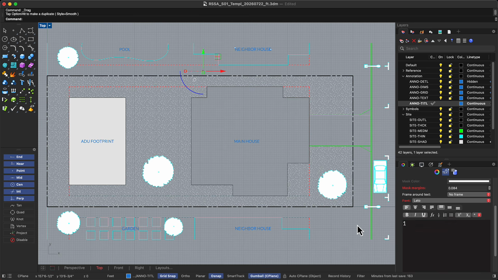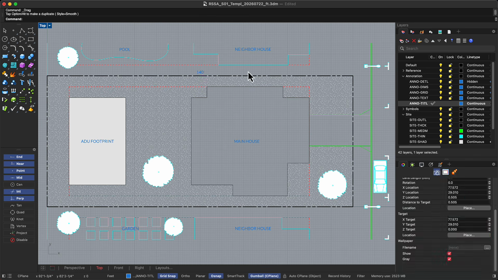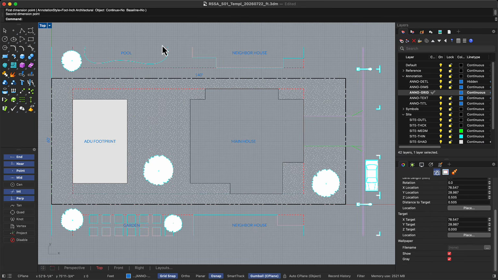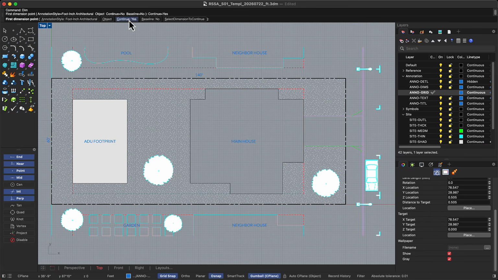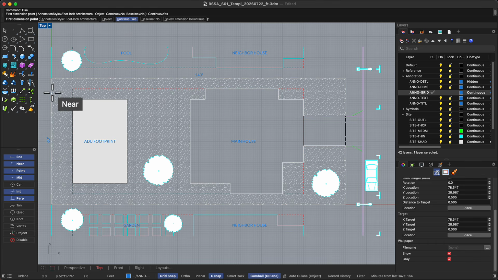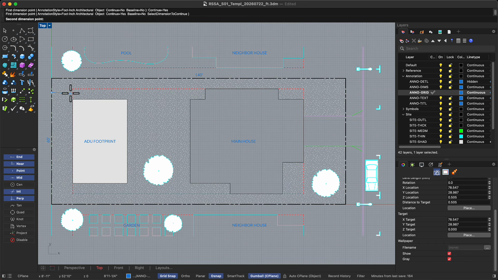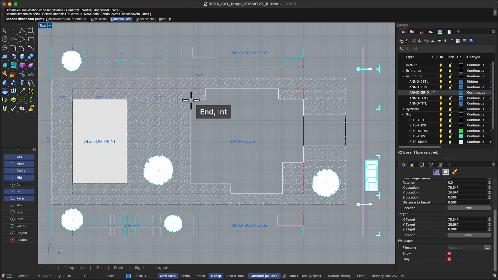Property line lengths are typically written directly on the drawing, so add the 140-foot and 60-foot labels. Next, run dim to add important measurements, including the size of the ADU footprint and its distance from the property lines. To keep the dimensions aligned, choose continuous after placing the first one. This allows you to select multiple points and create a connected series of dimensions.